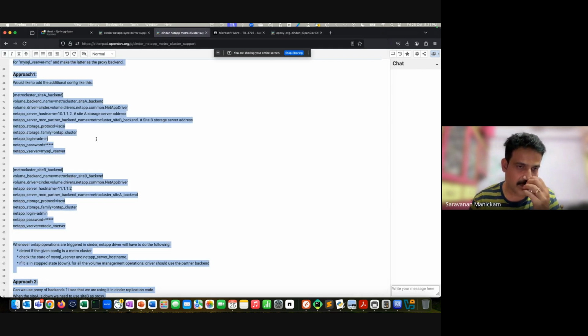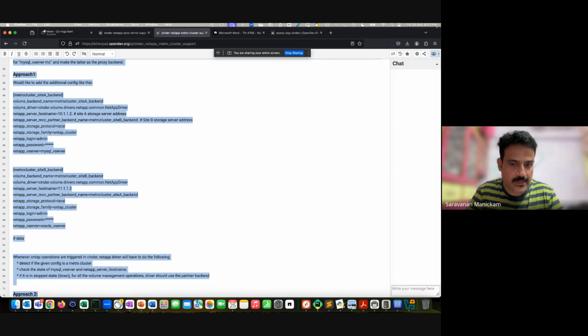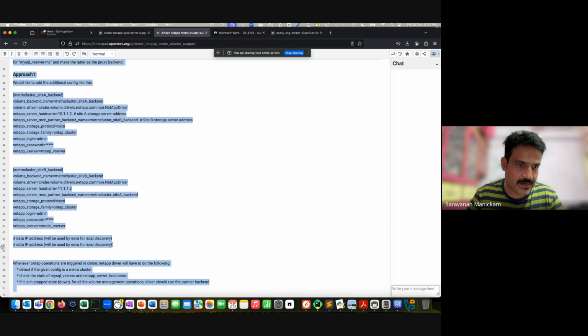See, there are two IPs. One, maybe I'll add here, is the data IP address. This is what will be used by Nova for iSCSI discovery and FCP. This IP will not change. This is what is always mimicked. And the other IP is called the control IP address.